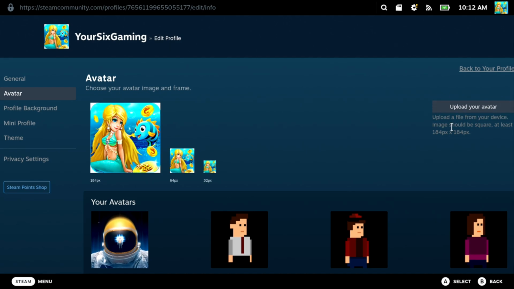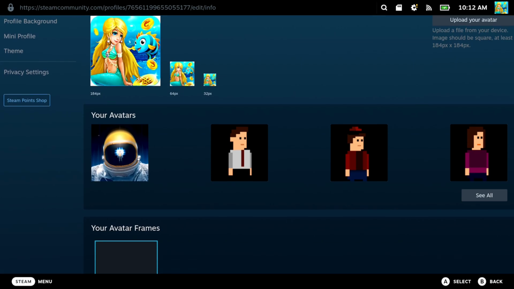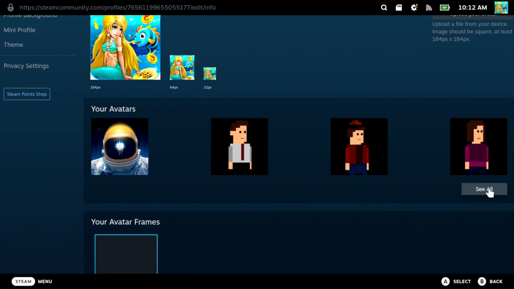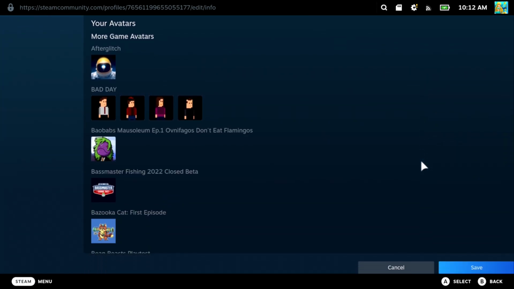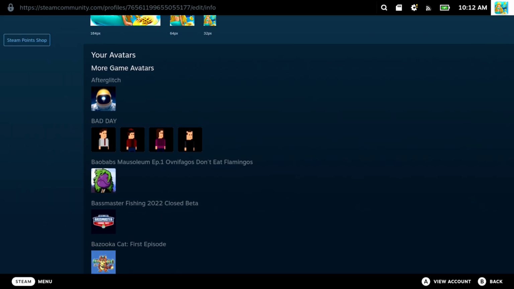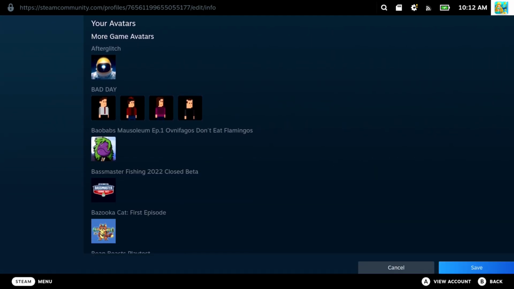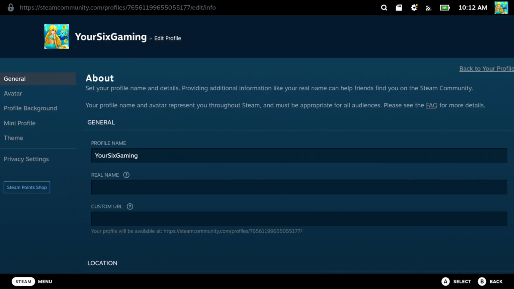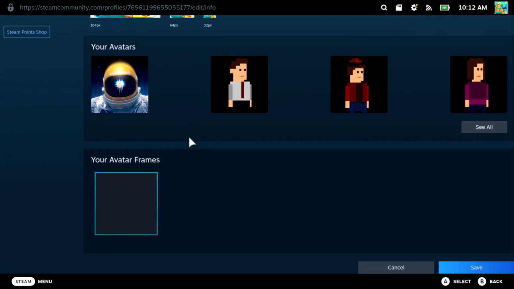Now, I'm on the Steam Deck, so I'm going to just use one of these avatars. So I'm going to go to See All. And then I should be able to just scroll down with the touchpad and then just choose a different option right there. So let me go back now and go back to Avatar and scroll on down.